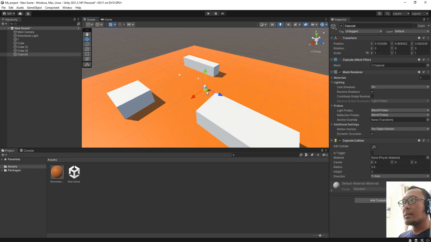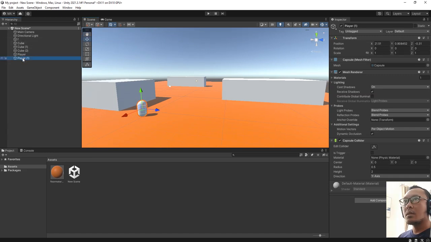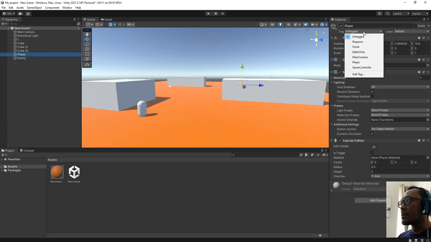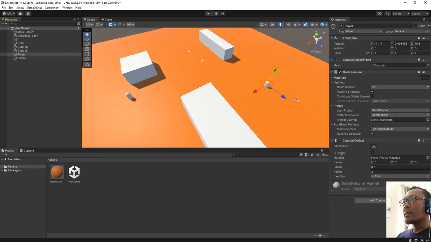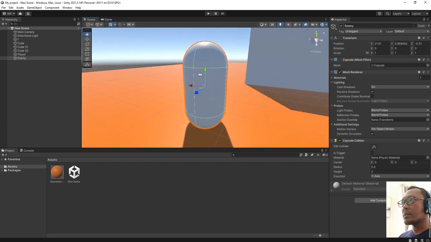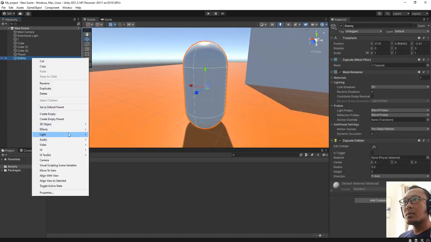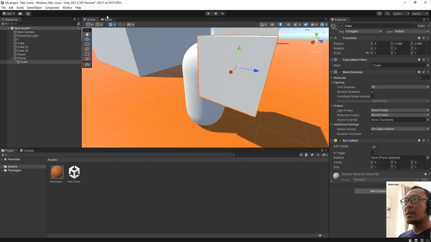Okay, and here is the player object. I will name it Player. I will duplicate this capsule, and this one I will use as the enemy. And for the player, I will assign the player attack to this object. Now we are done with the objects. Hang on, I'm going to add some details to this enemy object, so you can see the difference between which one is the enemy and which one is the player.